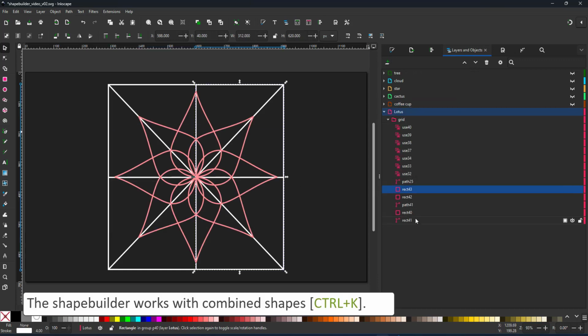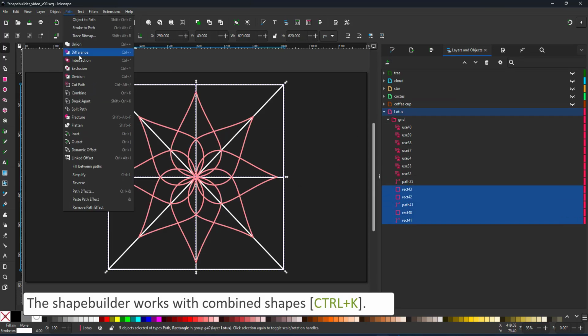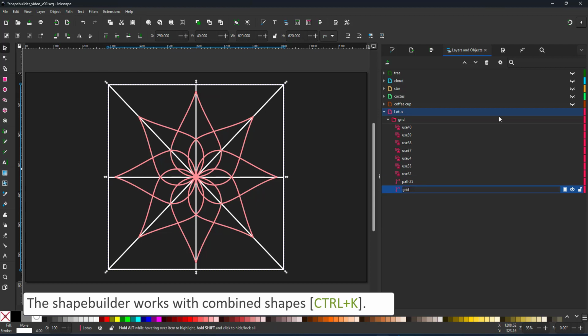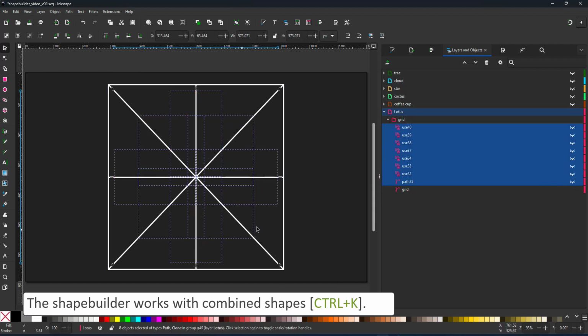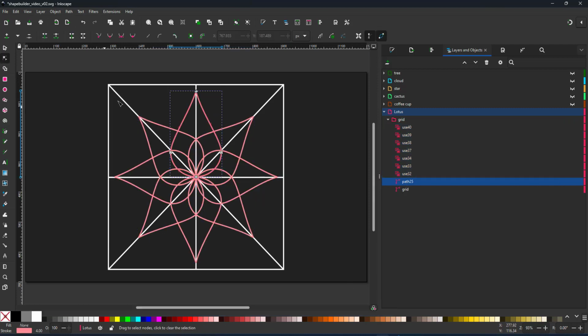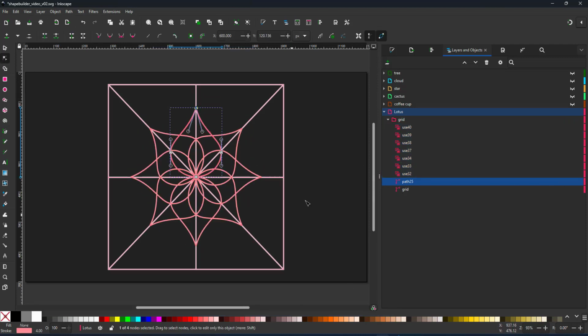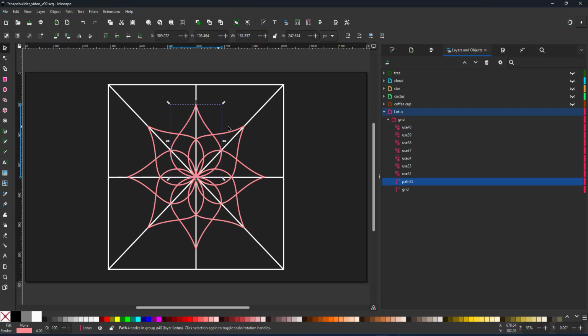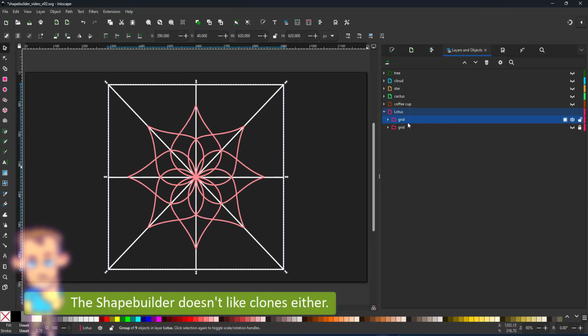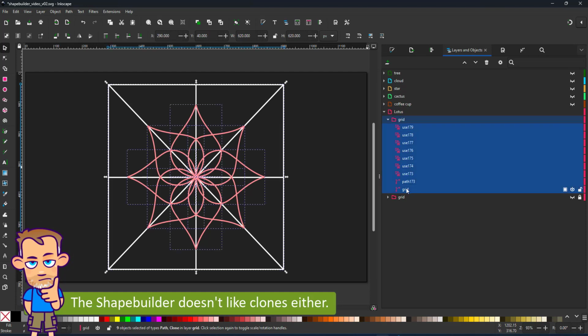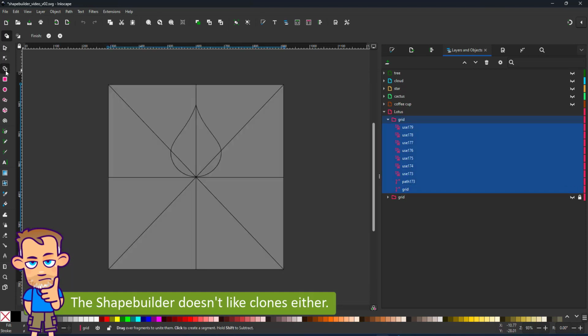The next design is a little bit more complex. I have a grid made up of rectangles and triangles, and on top of that I have a teardrop shape that I used as a clone base, which allows me to easily edit the design. When I try and take this into the shape builder, even though I have selected everything, it just shows the one base teardrop shape.